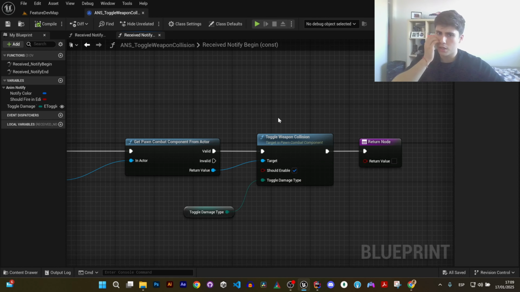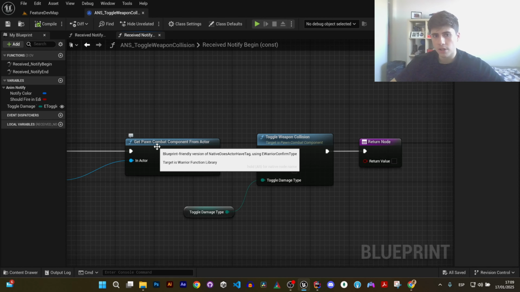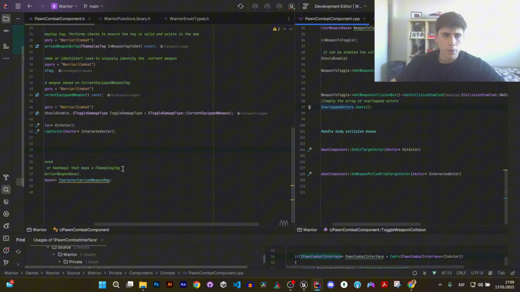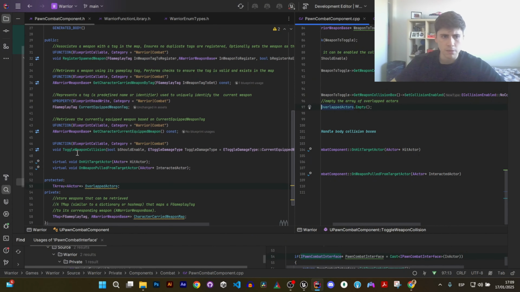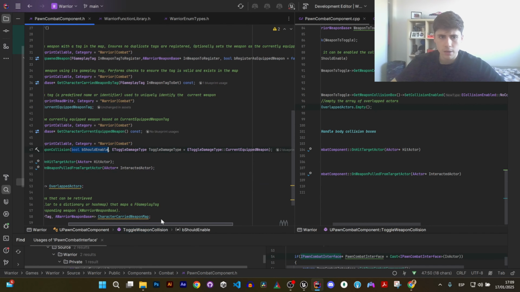This toggle weapon collision, we can access it because we have accessed it, if it's valid, to the PawnCombat component. This PawnCombat component has many methods, but the one we're going to talk about right now is the toggle weapon collision. This method is blueprint callable and it has many parameters, like a bool should enable, and another one, the e-toggle damage type, that by default is going to be the current equipped weapon.